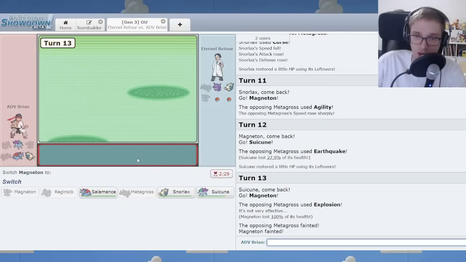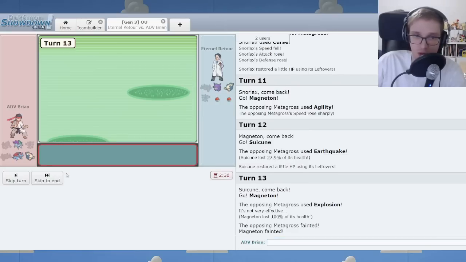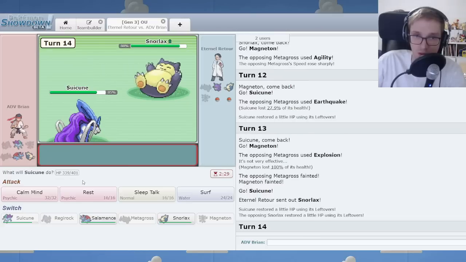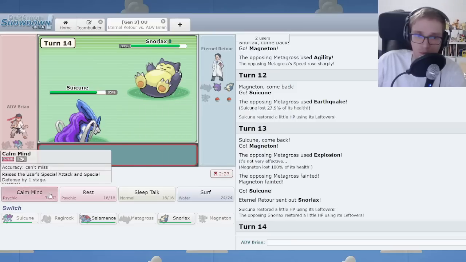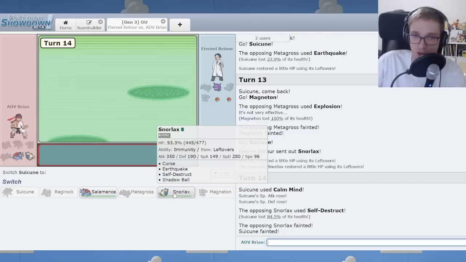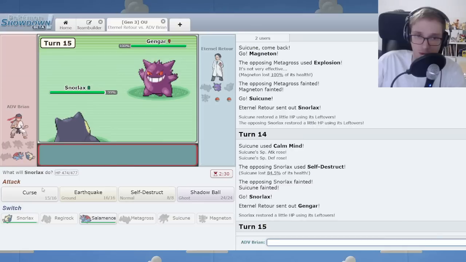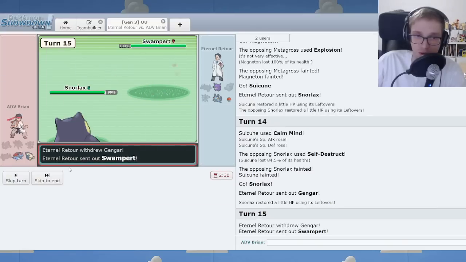Okay, we caught the Explosion. We trade Magneton instead of trading Suicune, which is good. I'll go Suicune to get a Leftovers here. It's Earthquake. Is it Curse as well? Okay. Don't know if there's any better trade than that. You're also going to blow up here, right? Oh, not quite.